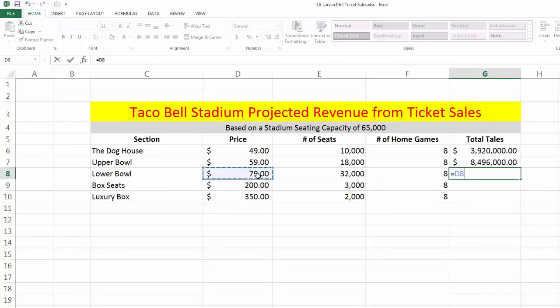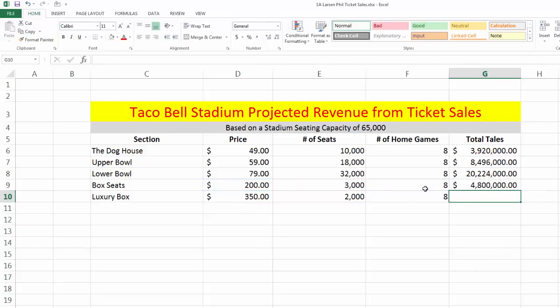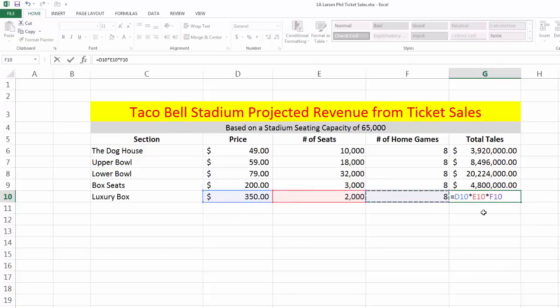Equals this times this times this. I hit enter, and I'm going to do it again. Equals this times this times this, and one more time. Equals this times this times this.